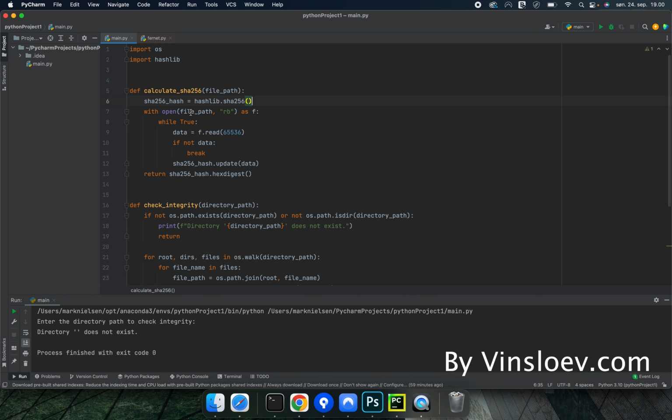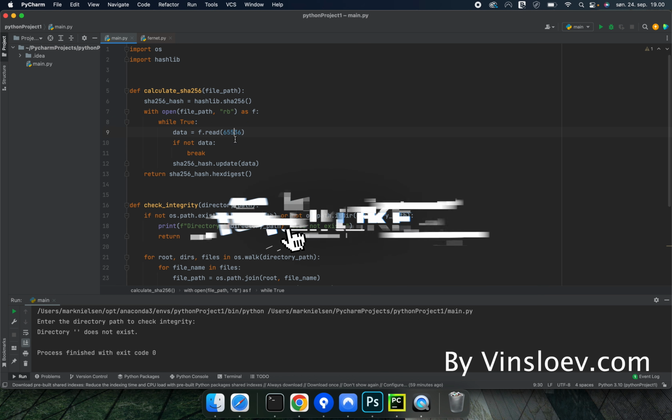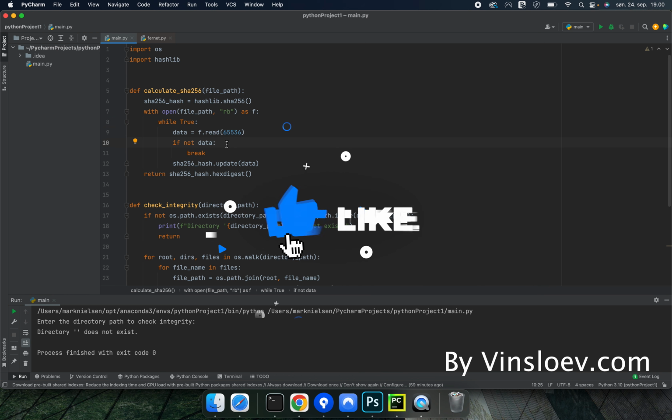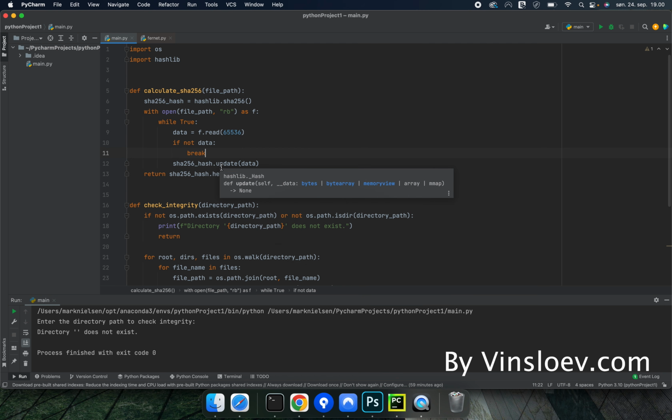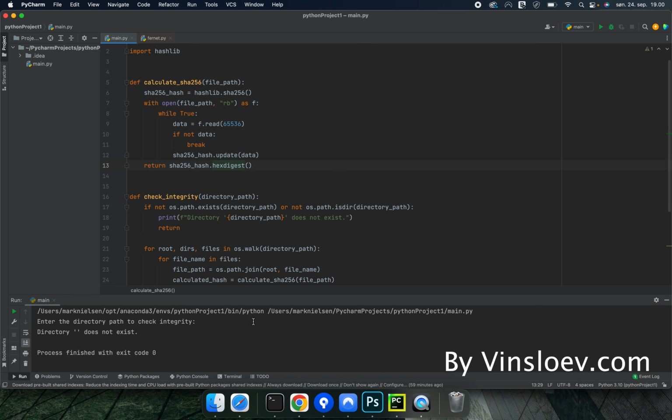Then it opens the file using just the standard Python open file method. Then it will read a chunk of the file and break if there is no data, meaning that it could not find the right data. But if it could find the data, it will use our SHA algorithm on that data, and then it will return the hexadecimal output, which is the sum value we saw before.